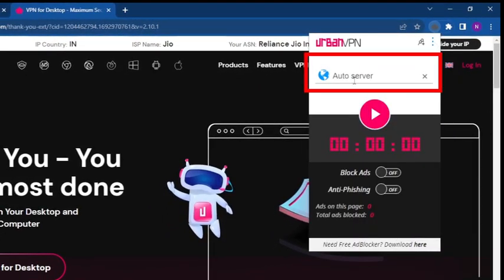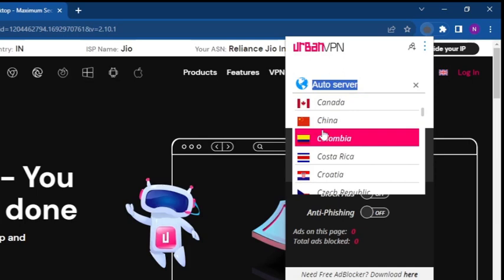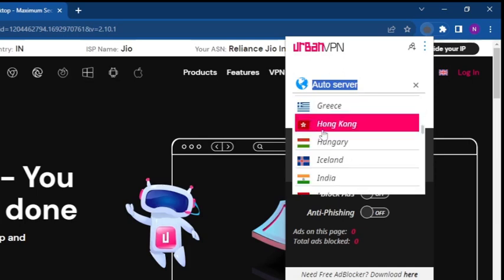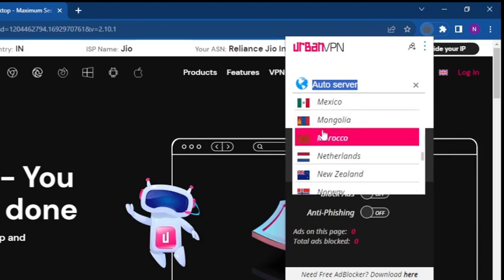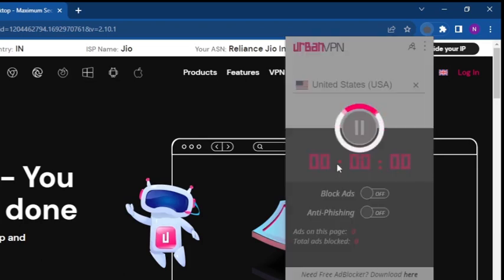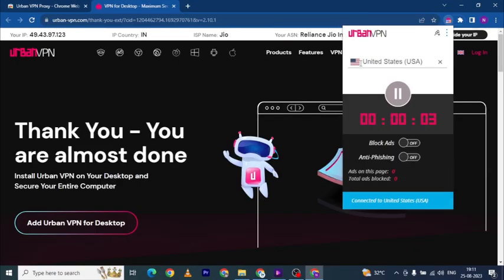Here you can choose a server location from the list of options. This is where you select the country you want to connect to virtually. For example, we will connect to the USA. Next, we will verify our connection.